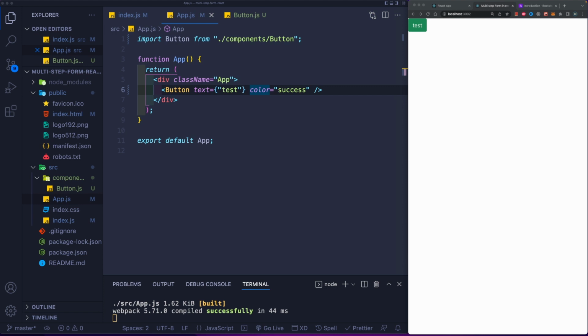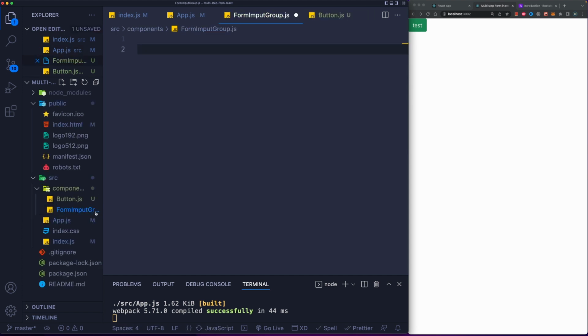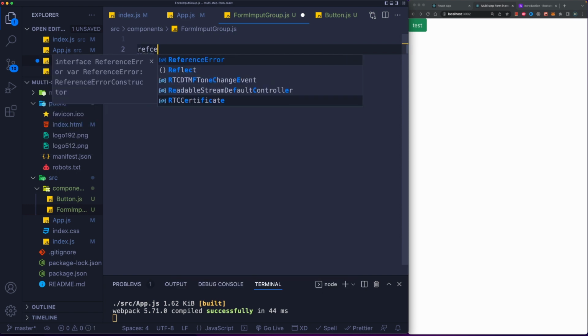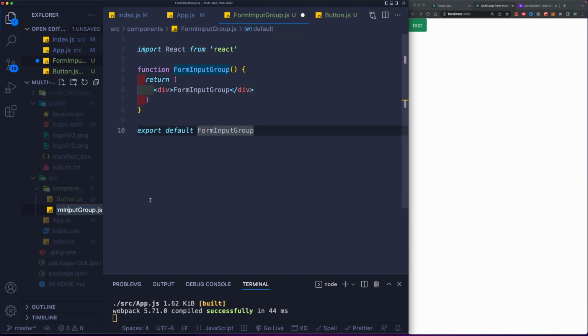Next up, let's create our form input group. We're going to go to our components, new file, and we're going to name this one form input group .js. Now this group is going to consist of a label and an input tag. So let's just create our RFCE. Let's create our component, input. What is wrong with me today? Let me change it here, input.